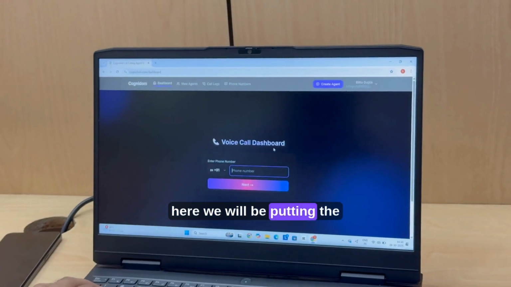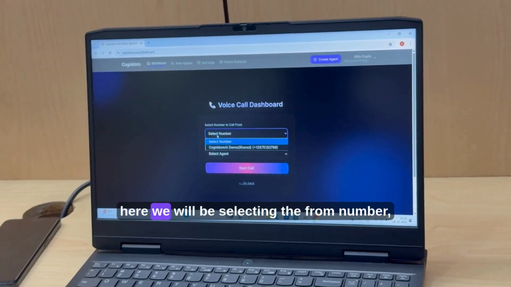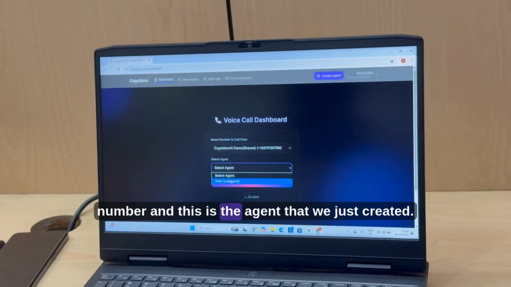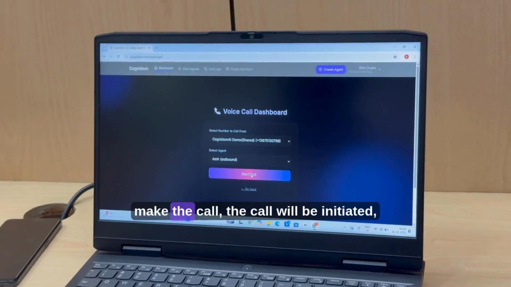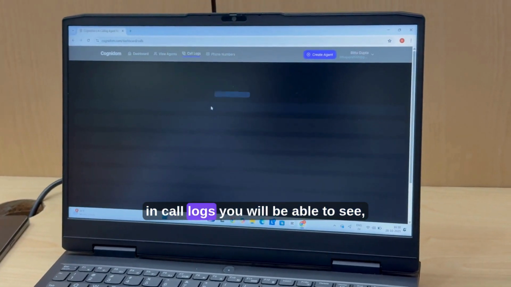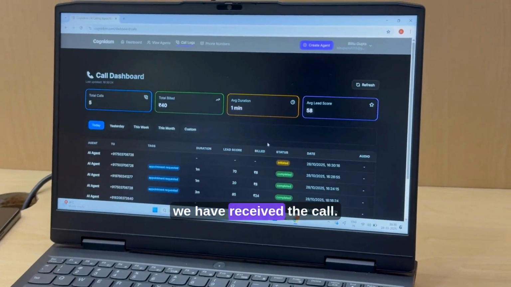This is your dashboard, and here we'll be putting the number to make the call. So this is the number that we are calling, and we click on next. Here we will be selecting the from number. In our case, this is the Cognidom demo number, and this is the agent that we just created. So select this agent and make the call. The call will be initiated. You will get a pop-up here, and in call logs, you'll be able to see that the call has been initiated, and here we have received the call.